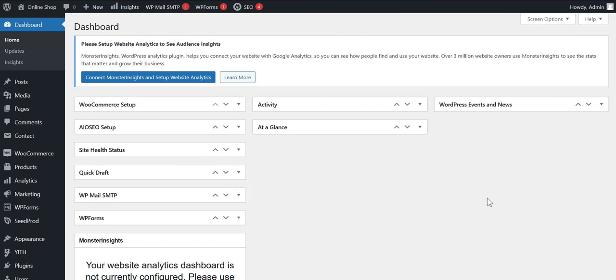Hello everyone, in this video we are going to see how we can add a preloader screen in our WordPress website. Before we do that, we need to understand what a preloader does. A preloader is a placeholder element that is displayed until the entire website has loaded. Now let's see how we can add one into our website.